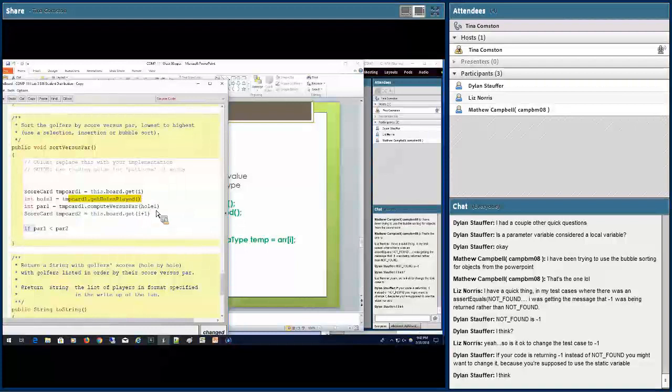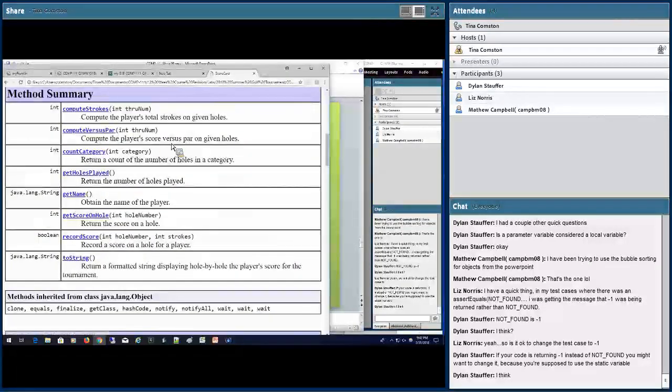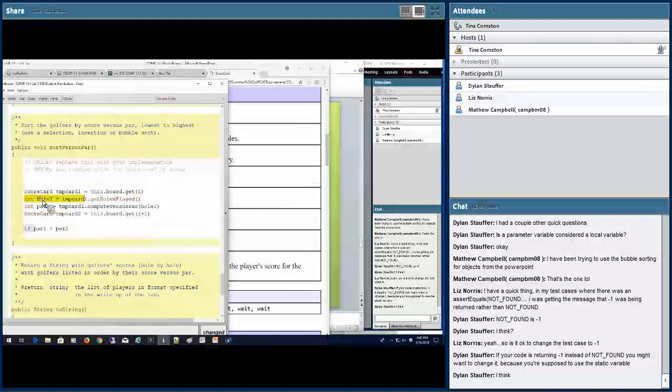Now you need to compute the versus par, which again is going to tell you through whatever hole you specify. You know how many holes they played, you just figured that out by calling get holes played, so give it that whole number. Compute versus par through whatever that whole number is, and that gives you an integer value for whoever the player is at position I. Now you need to do all those same steps for the player at position I plus 1. You need to call holes played for the second player, and get the compute versus par score for the second player.